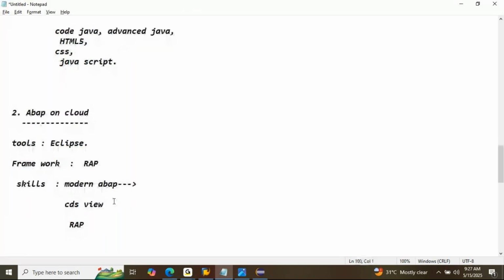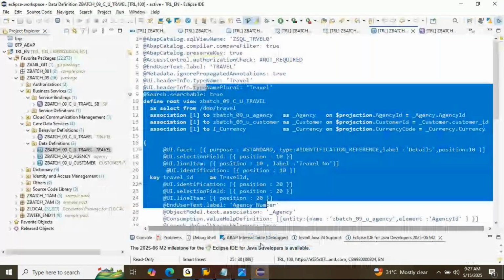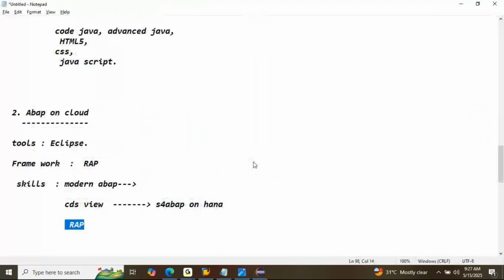But guys, in our training we'll discuss S/4 ABAP on HANA, so CDS views we will also discuss. That's a part of our BTP training. These RAP applications we can also develop. I'll teach you the purpose of each annotation and everything. Next, modern ABAP also means object-oriented ABAP.